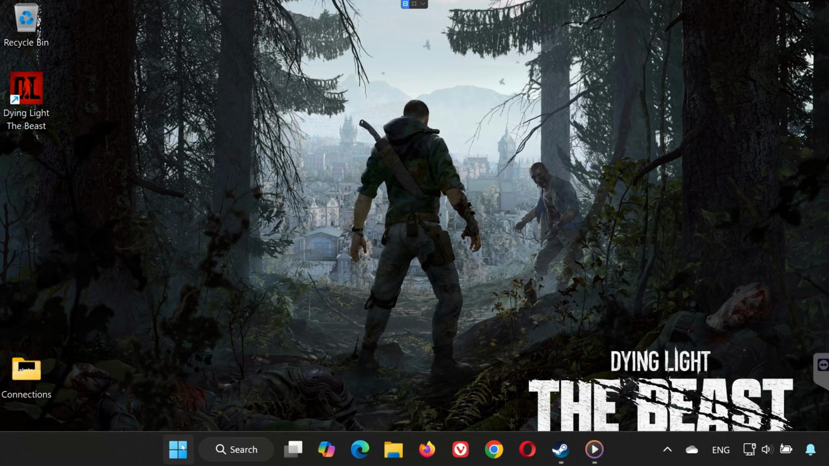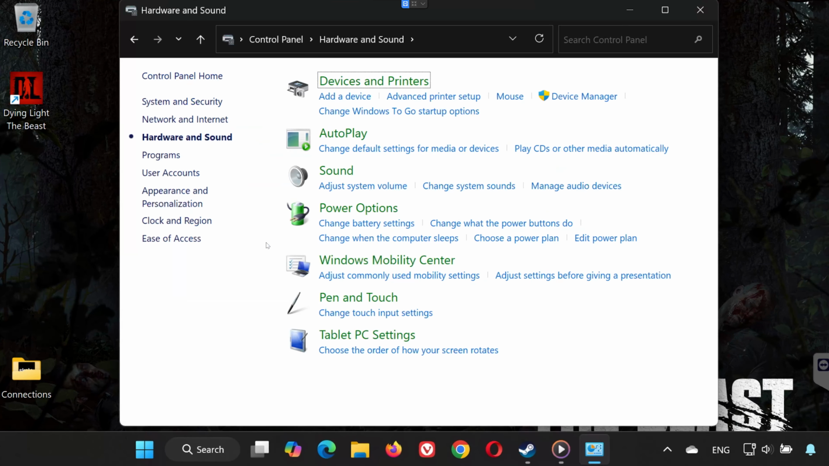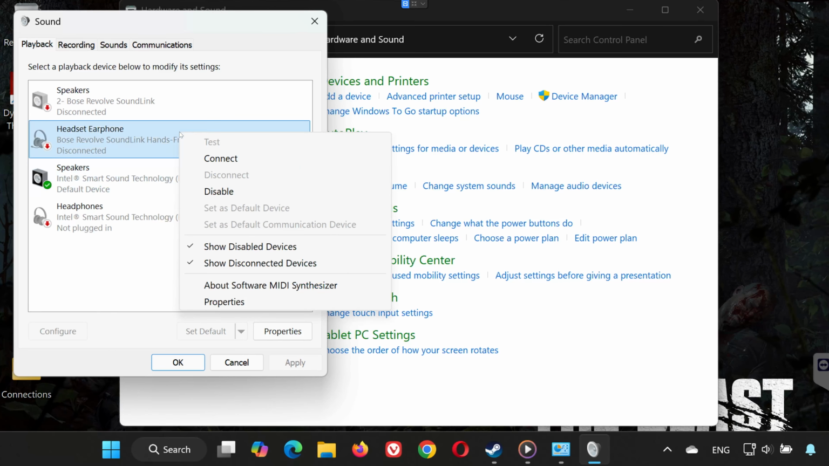Solution 1. First, open the Start menu and type Control Panel. Open Control Panel and click on Hardware and Sound. Select Sound. Here, make sure your speakers or headphones are set as the default device. Just right-click it and click Set Default.